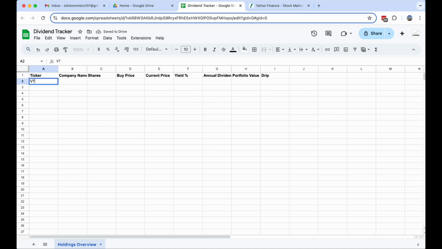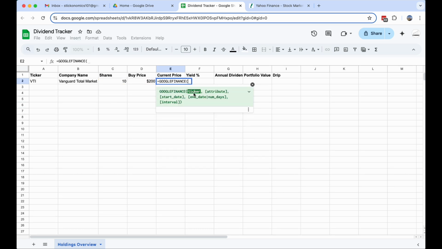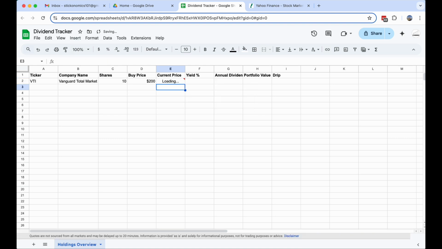We're going to put in the ticker, the company name, the amount of shares owned, the price you bought it at, the current price. For the current price, we'll use Google Finance. It automatically pulls in live share prices. As for the yield, you used to be able to do this with Google Finance as well, but it's unreliable now. So you're going to need to enter it manually.